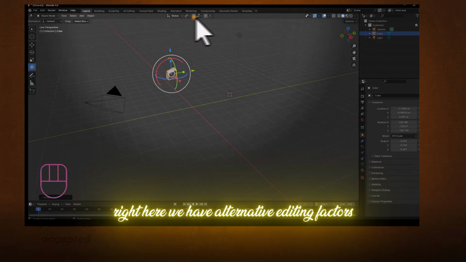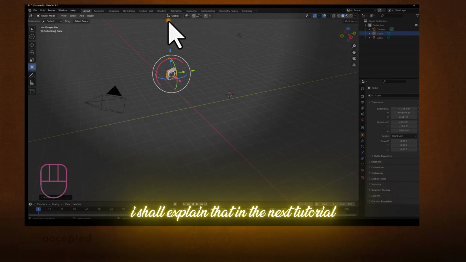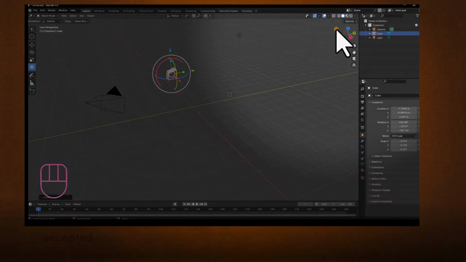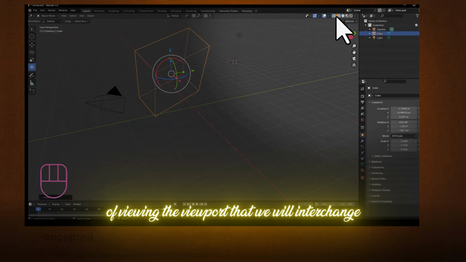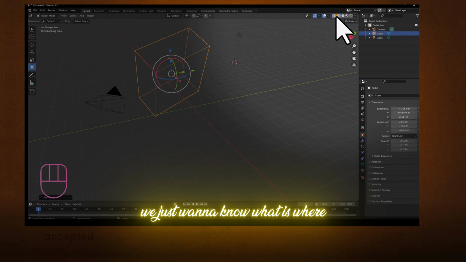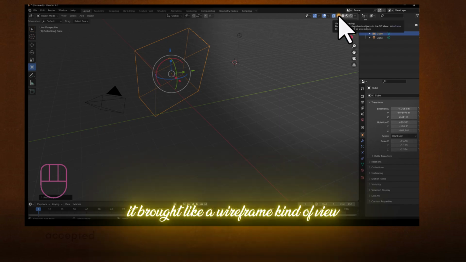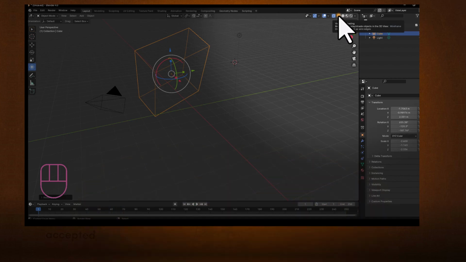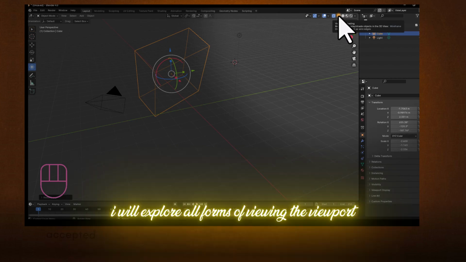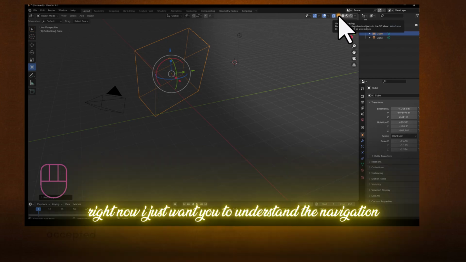Right here we have alternative editing features. I shall explain that in the next tutorial on viewing the viewport, where we will interchange them. We just want to know what is where. So you see, once I clicked this, it brought up a wireframe kind of view. I will explore all forms of viewing the viewport in the next tutorial. Right now, I just want you to understand the navigation.